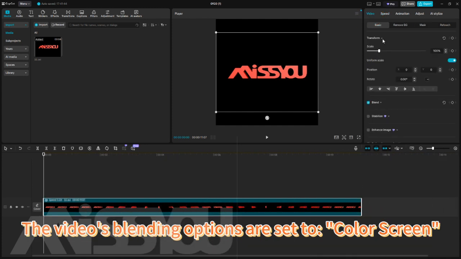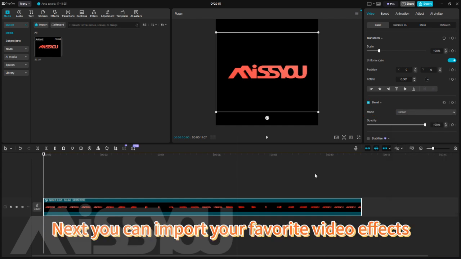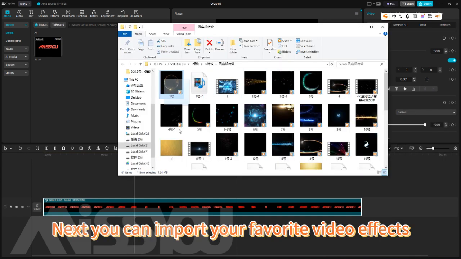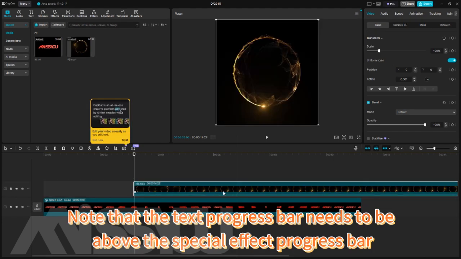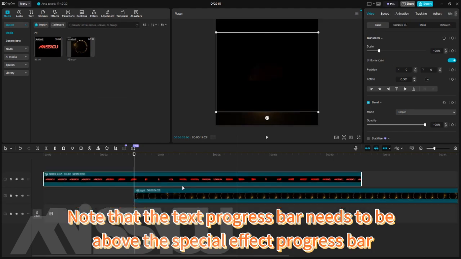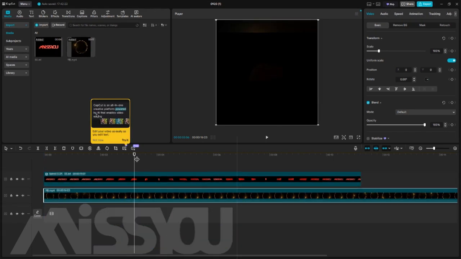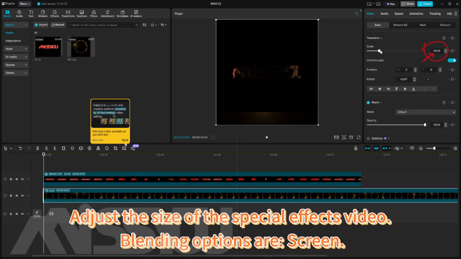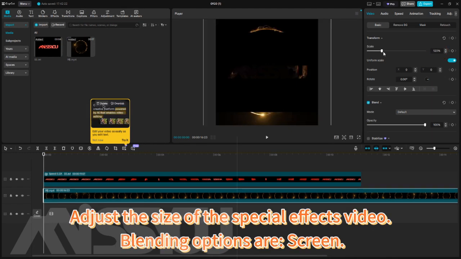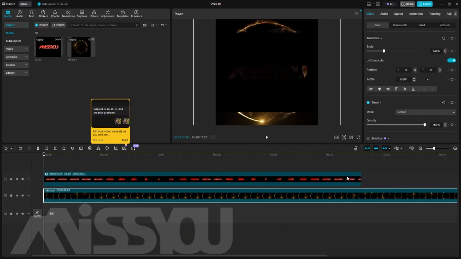The video's blending options are set to screen. Next, you can import your favorite video effects. Note that the text progress bar needs to be above the special effect progress bar. Adjust the size of the special effects video. Blending options are screen.